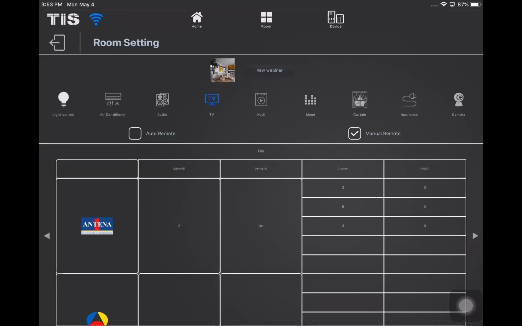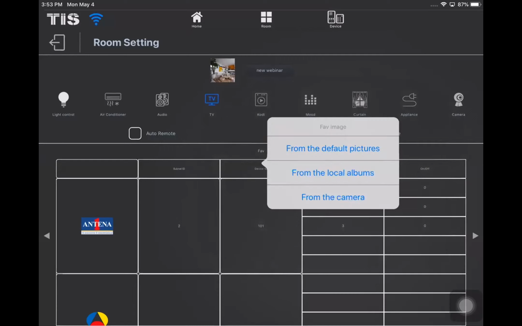Yes, of course you can. If you press on this one, you can choose from the default picture or from the local album or even from the camera. Yes, the last two are empty because we don't have any commands.